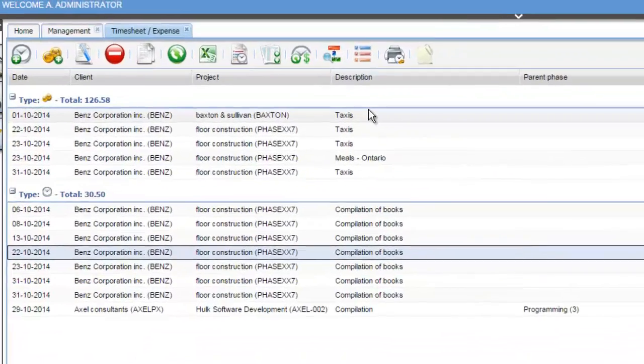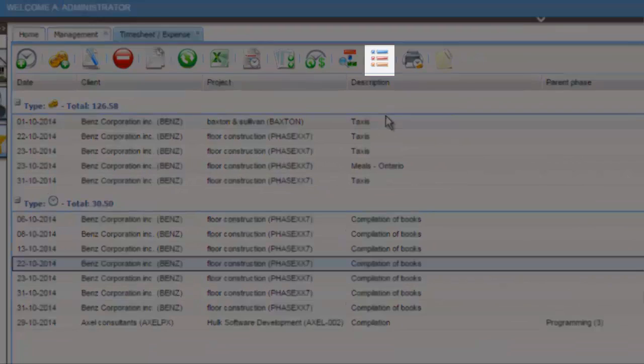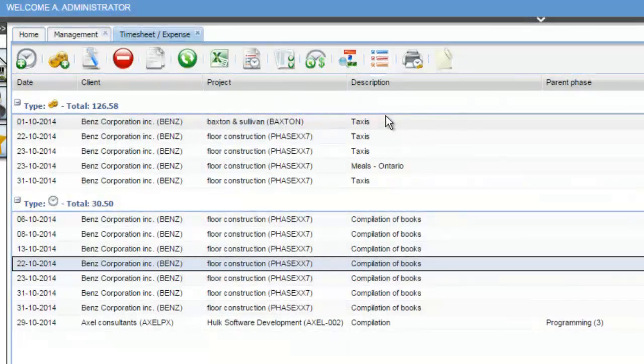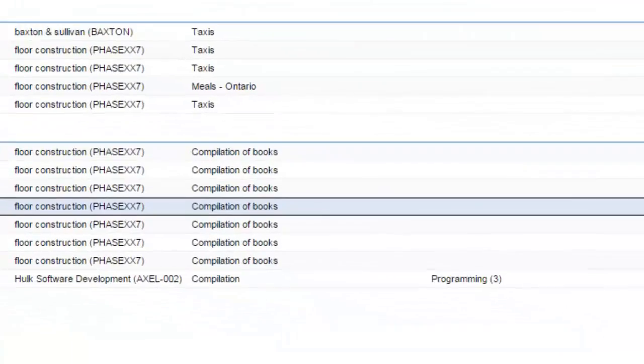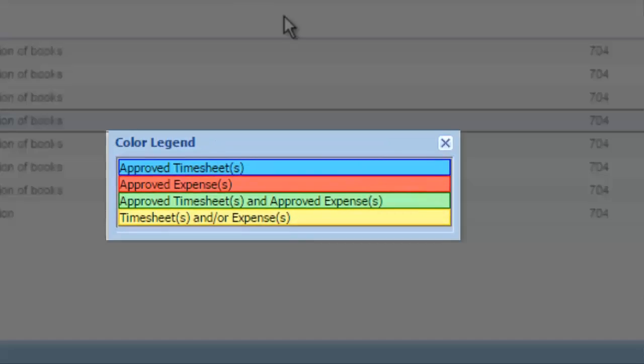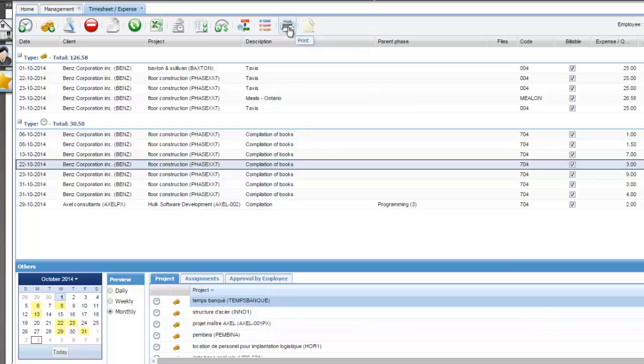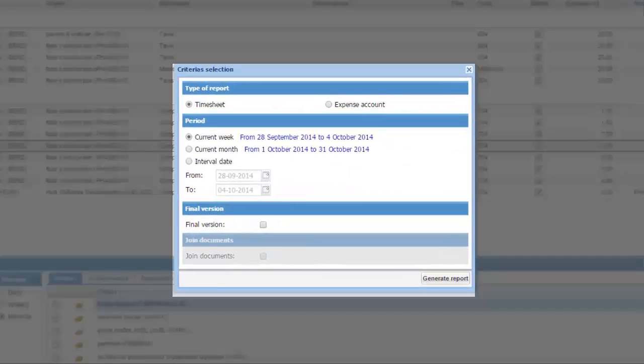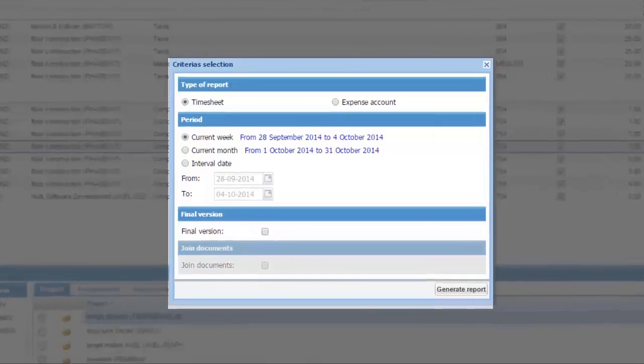The color legends show you visually what days are approved. You cannot add, edit, or delete transactions recorded on a day approved. The print icon lets you print your timesheet or your expense account for the desired period.